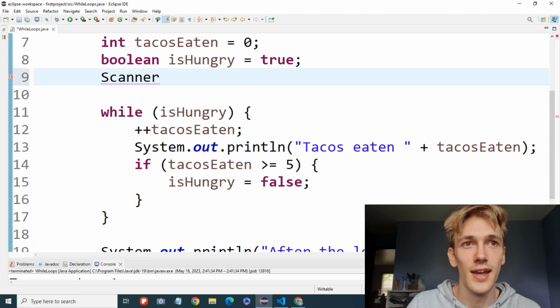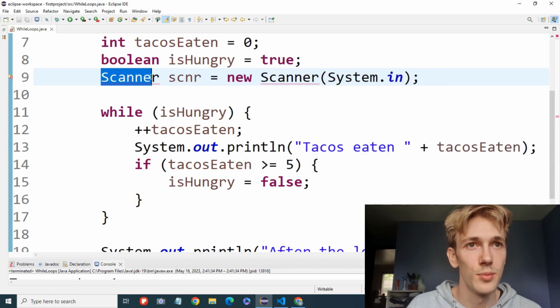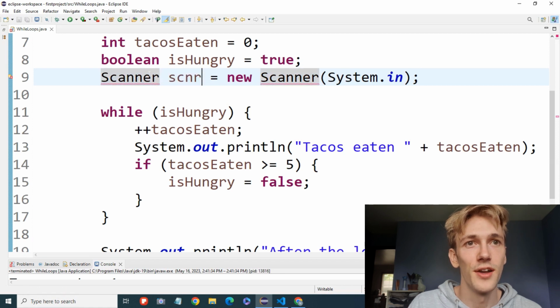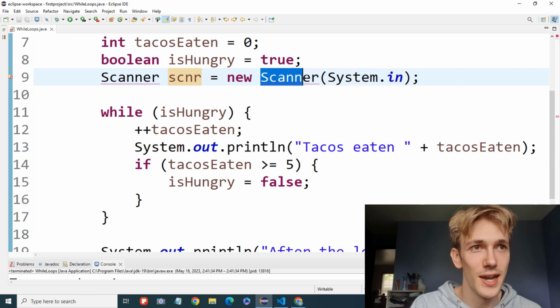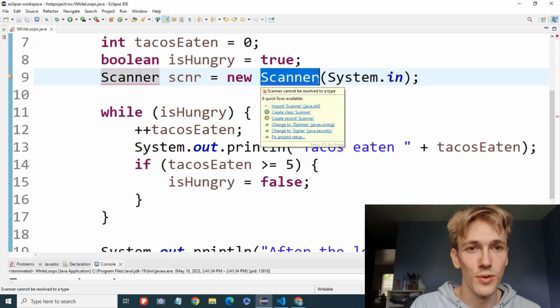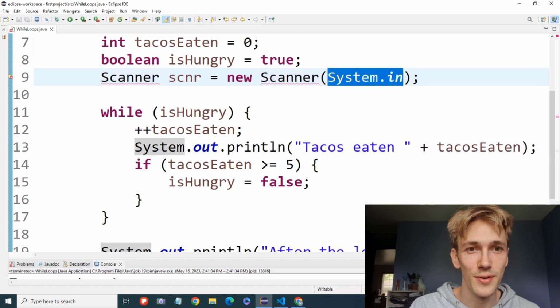We're just going to go Scanner scnr equals new Scanner(System.in). So what's happening here is we're making a variable that can hold a scanner. So just setting aside a small piece of memory big enough to hold a scanner, naming that piece of memory scnr. And then on the right side of the equal sign, Java's actually making a new scanner object, which is just an object inside of your program to handle user input for you. And it's saying, take that user input from System.in, which is just the standard input from the keyboard.